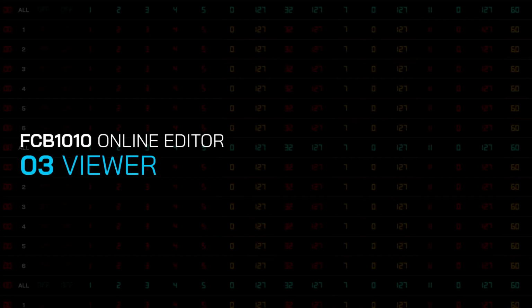The editor has two modes of operation. The first is viewer mode, which allows us to import, visualize, and back up data from the unit. This is the default mode. Let's check it out.